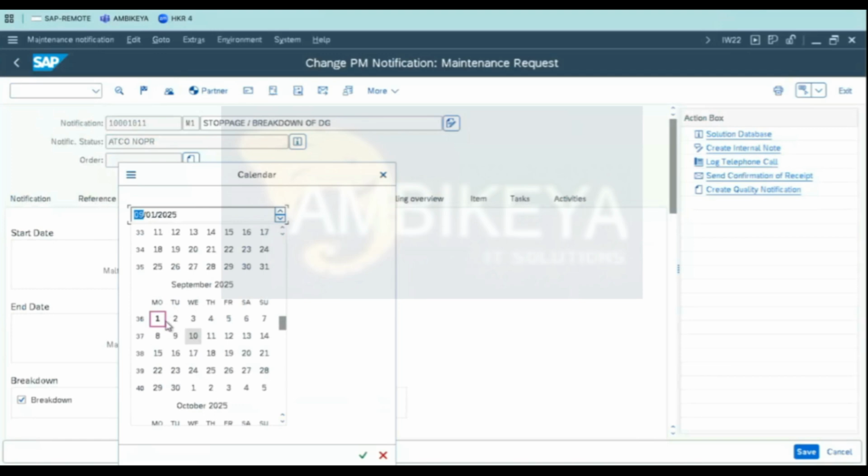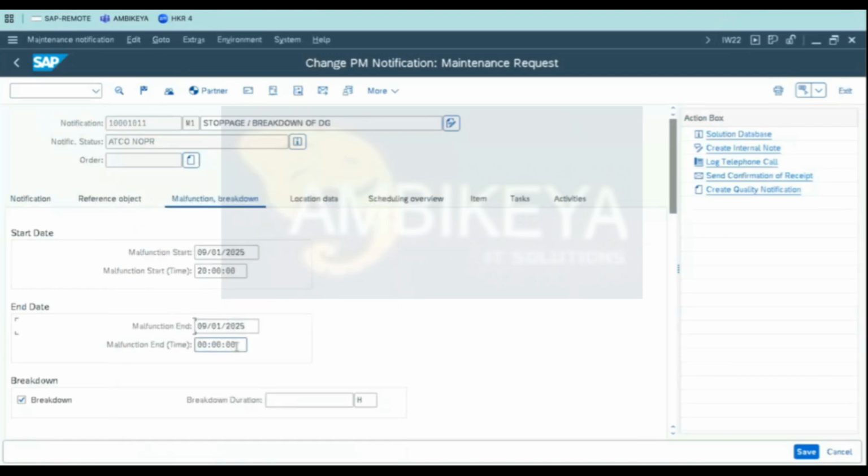So the malfunction end. What time did it end? Say, so how much time has it taken? Breakdown duration. Most important. Half an hour. If I enter half an hour here, the system will calculate, and it will say the downtime entered is in the future, because our system time is something different. That's why.